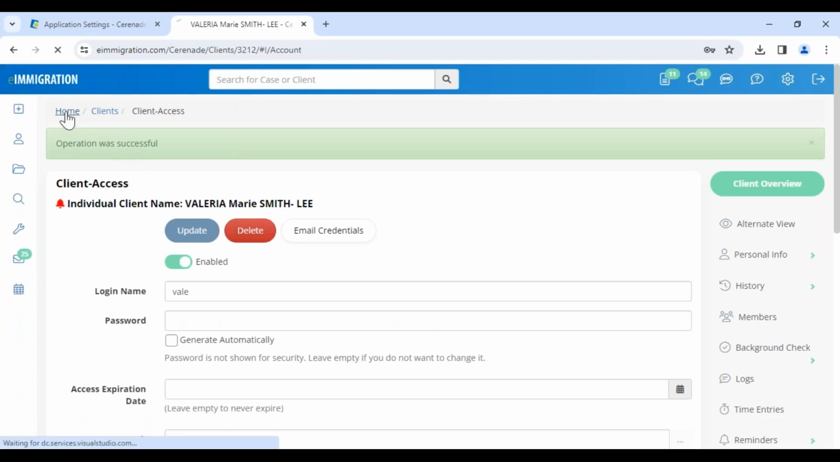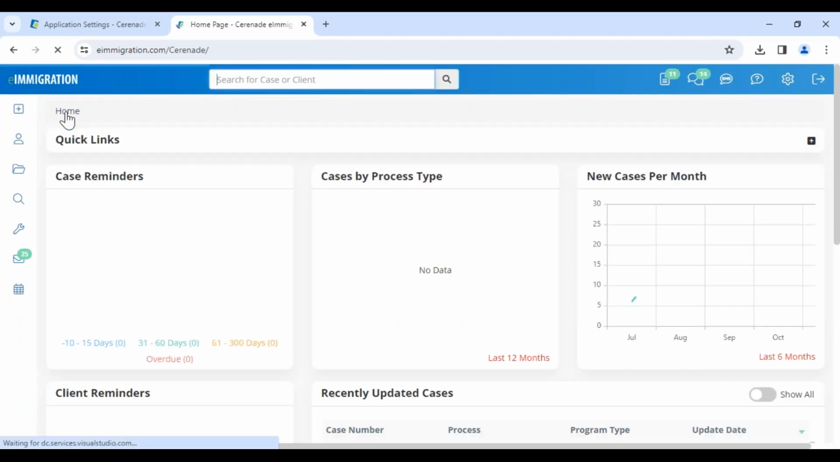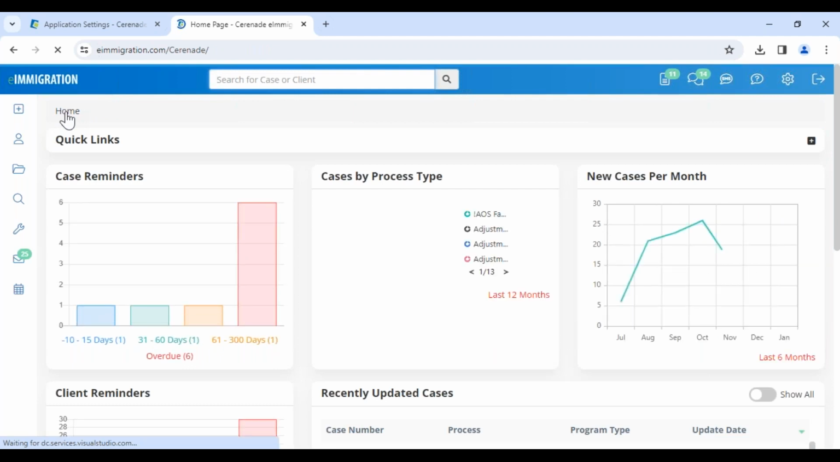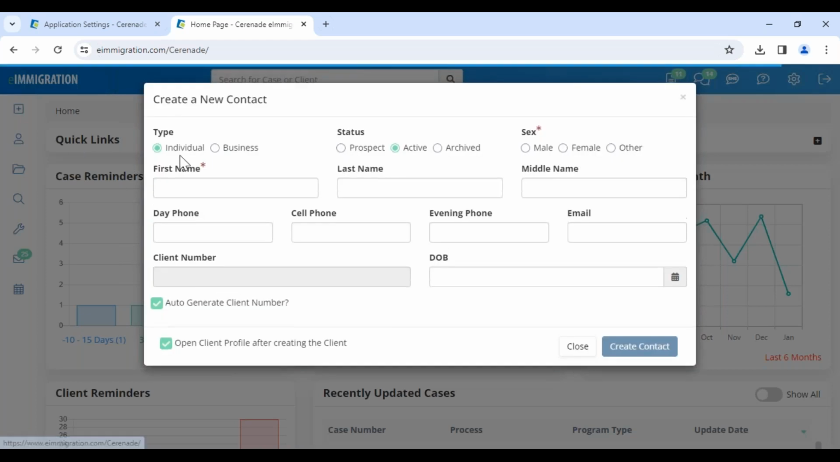I'm taking you back to the caseworker portal. I want to show you how to share client access. Let's say that we have a new client or prospect, and I'm going to enter their information. Renata James and email address renata at test.com. So I'm creating an account for a prospect or client.